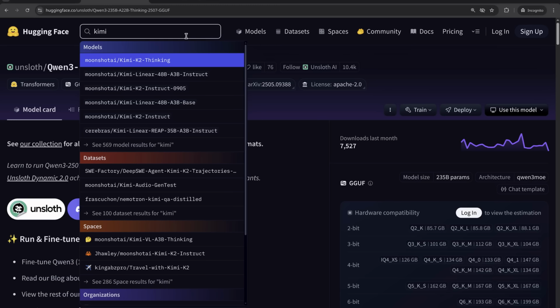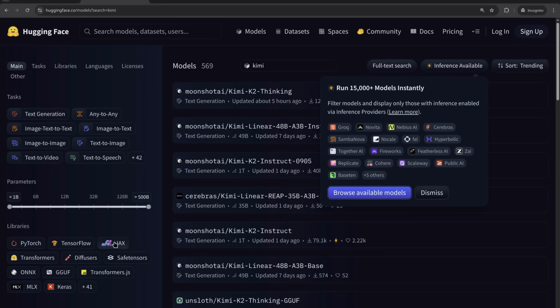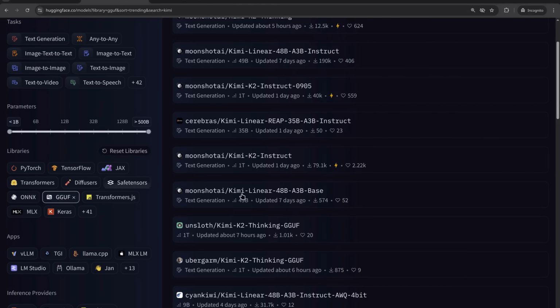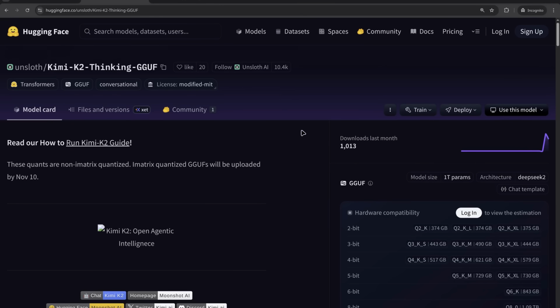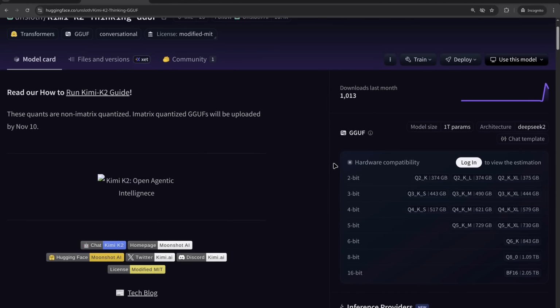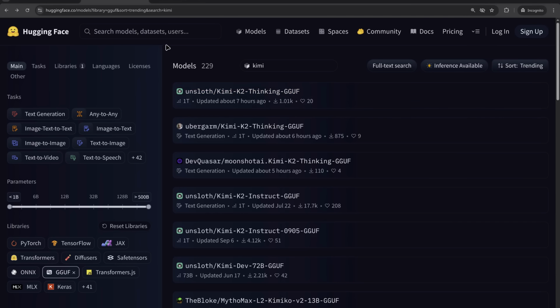Actually, I would love to see how that setup can run the Kimi model. Let me just find, for example, this one over here. No, actually, Kimi is too big and it will not fit. Even a Q2 quantization will not fit.